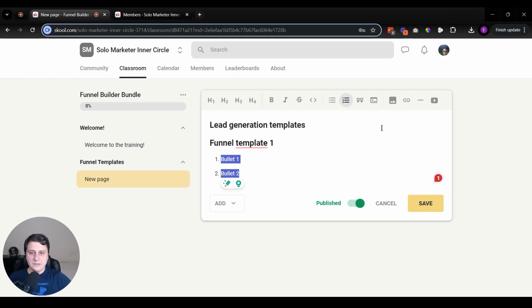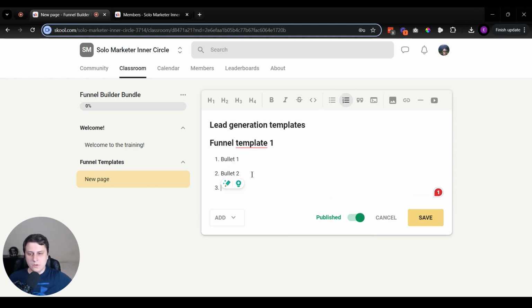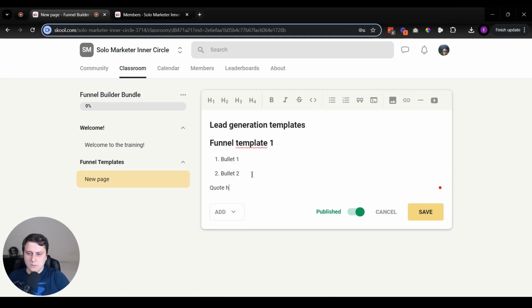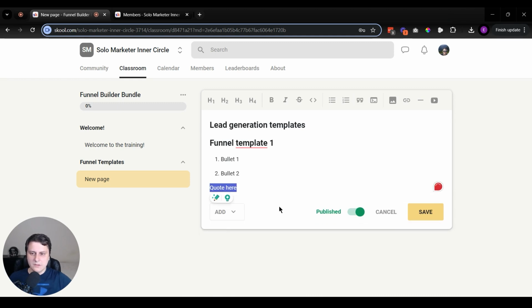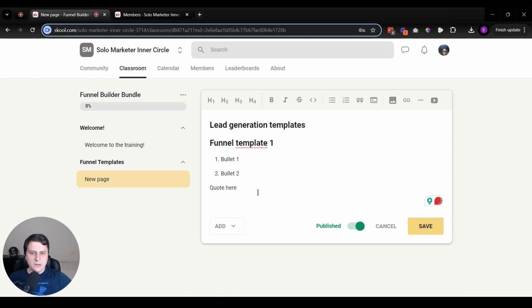So that's all basic text stuff. You can do a quote. Let's do a quote. You can put in a quote by a famous person over here, select it, quote. All this stuff is really basic. Important stuff, let's do this. I don't like this one here. And you can add images. Images you can place wherever in the text.